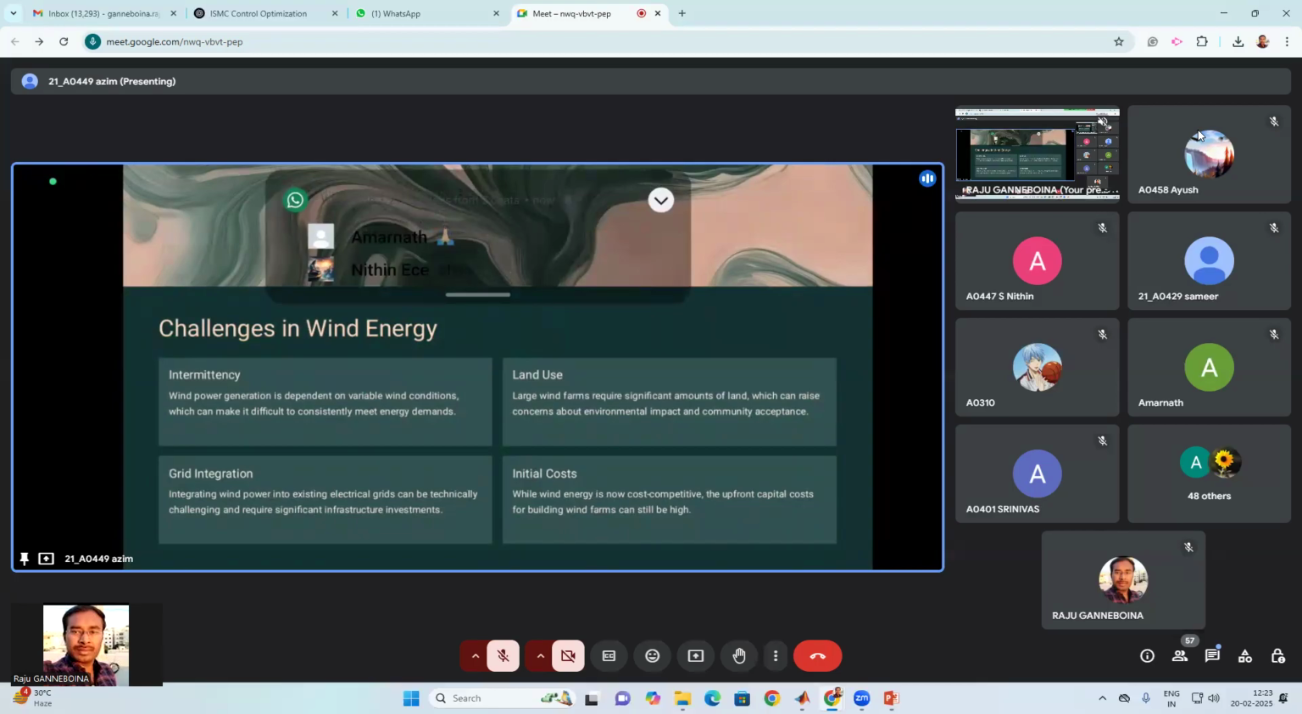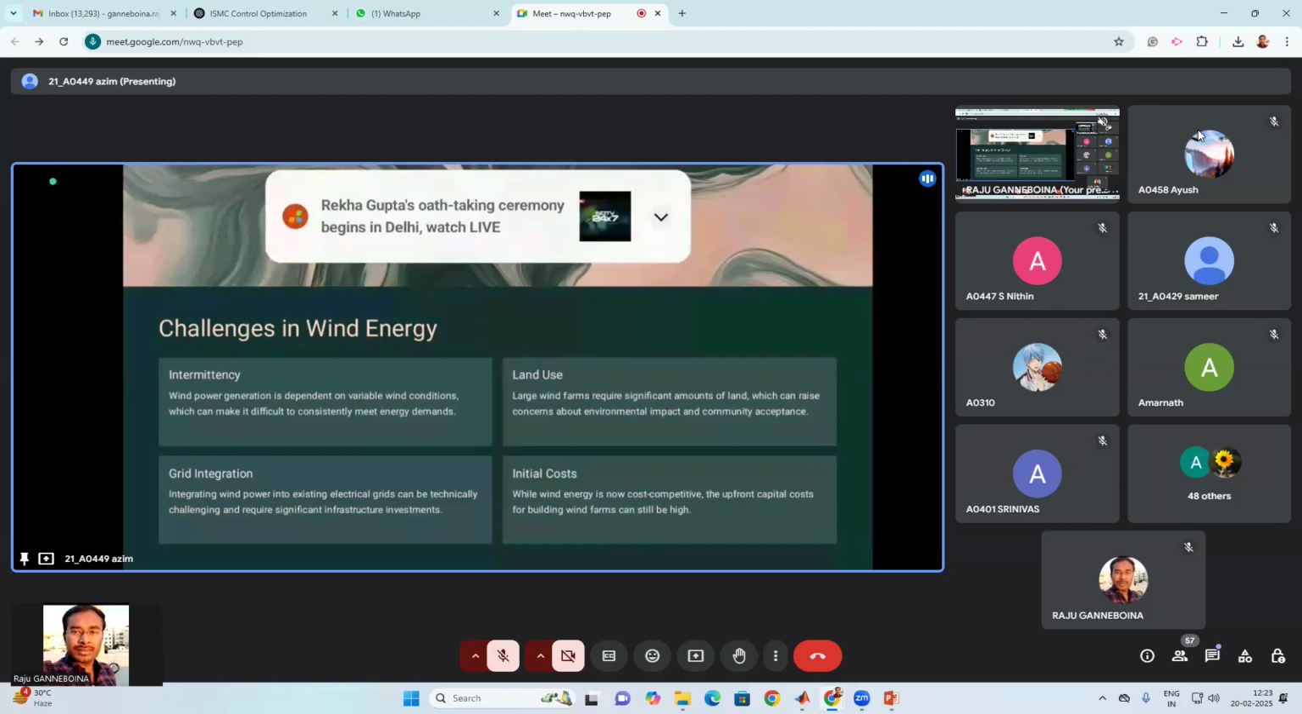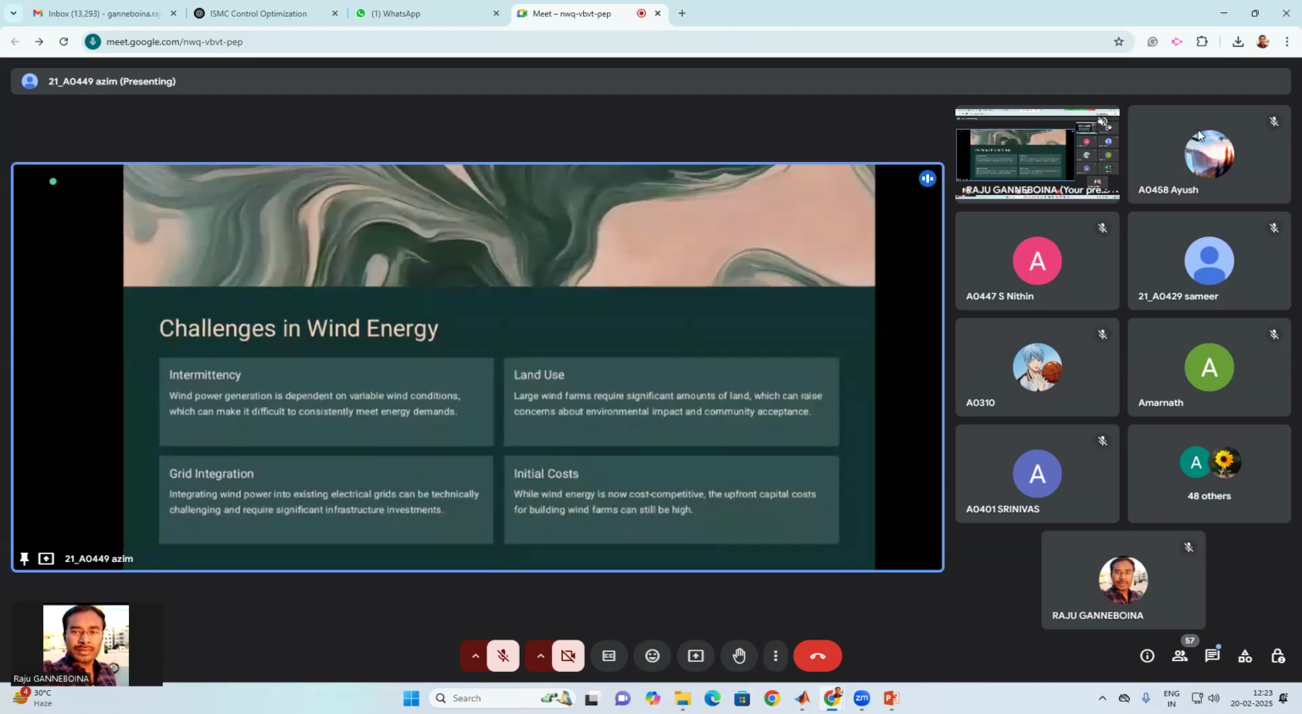Large wind farms require significant amounts of land, which can raise concerns about environmental impact and community acceptance. And I could add another point with this: by deploying or using land for this renewable energy resource generation, it could also cause ecosystem disruption as we are cutting down forest trees in order to set up these windmills and generation plants.